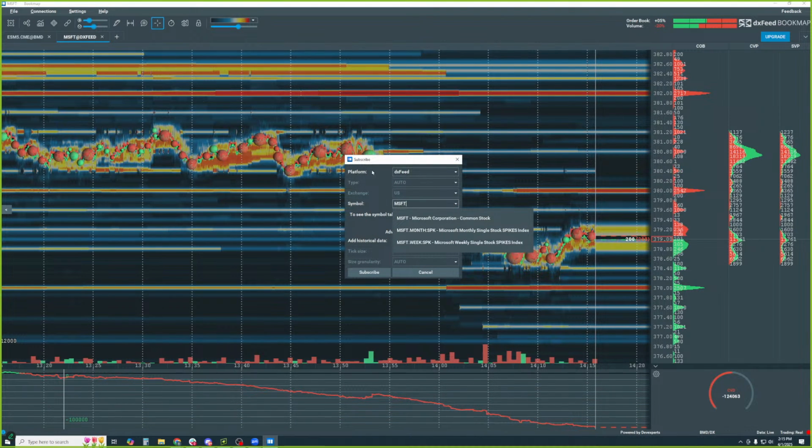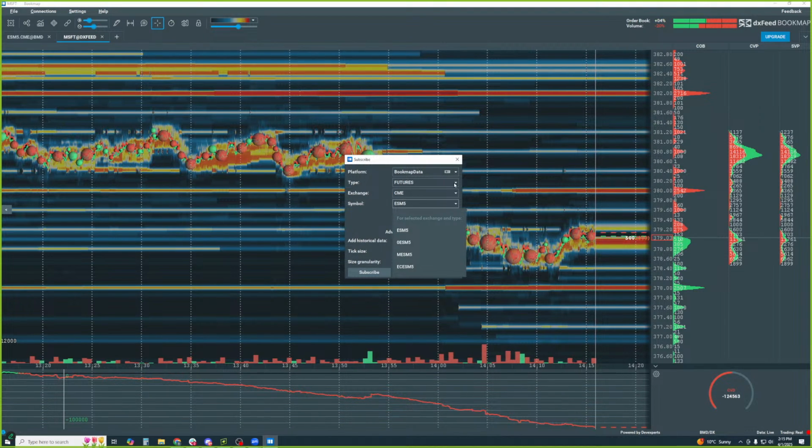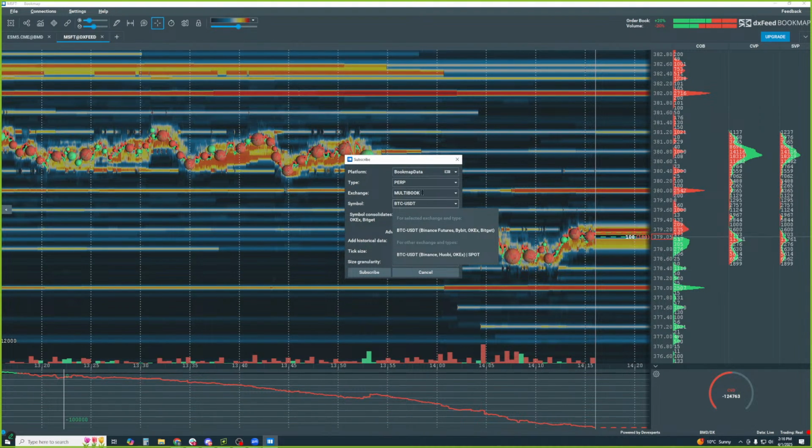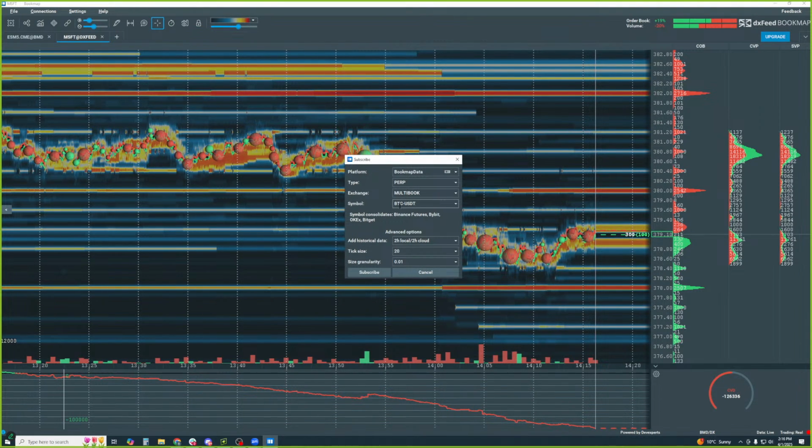All right, so all we have to do is click on the plus tab here, and then from the drop down and platform, click on that and select Bookmap data. Now the type here, we'll click on the drop down, and you can see perpetual and spot here. We'll click on perpetual, and then from the exchange, click on that, and we have multi-book. This is what we offer. This multi-book product is unique. I'll talk about it in just a second.